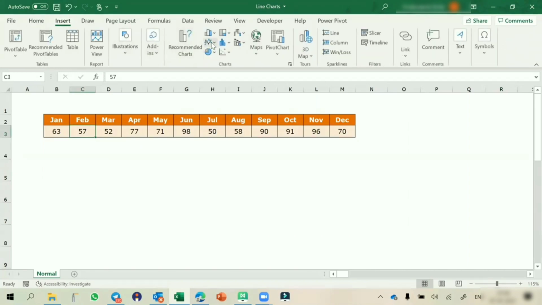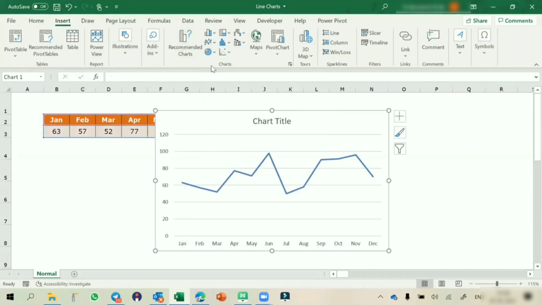Insert, and this is line chart. This one. Now this is showing the basic line chart, and I can customize this. मैं इसको customize कर सकता हूँ. Let us see.